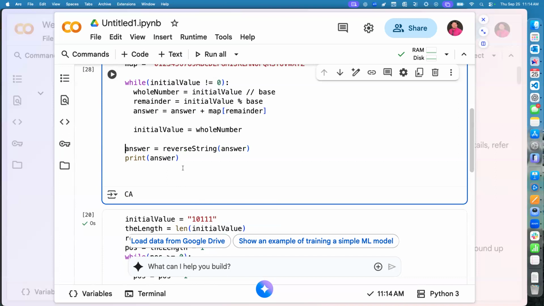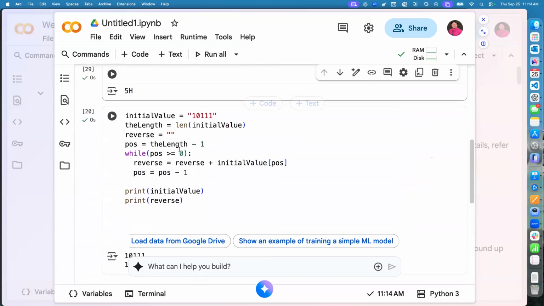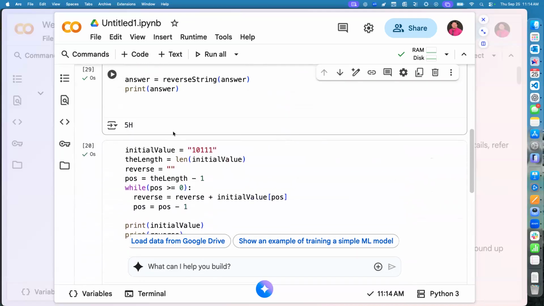All right, so now we have something that I can put in any base. Here, we'll do base 31. 172 in base 31. There's my answer, 5H. We wrote the algorithm, we know it works, let's just trust it.